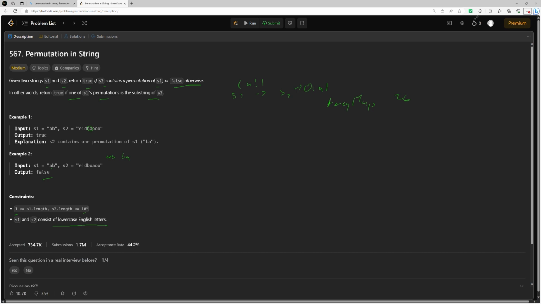So we can have an array of 26 elements, and whenever we find a letter inside either string 1 or string 2, we can just increment the value at the index that corresponds to that letter. So for example, if we have a letter A, then we will just increment the value that we have at the first element, so index 0 in the frequency map array. So that's the first thing.